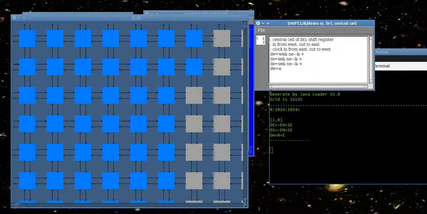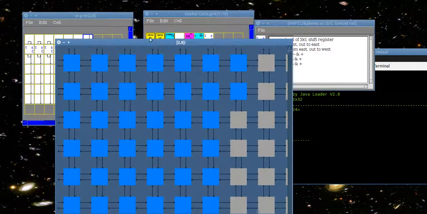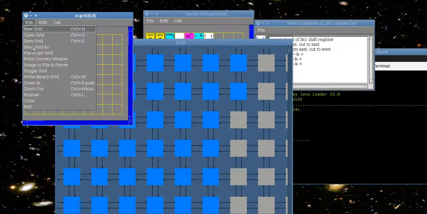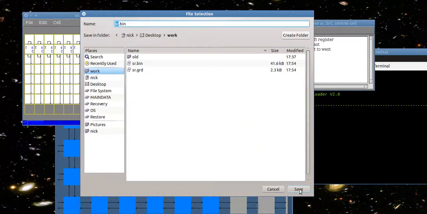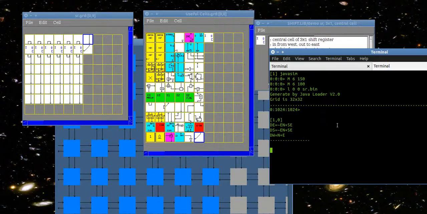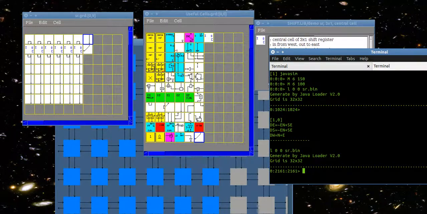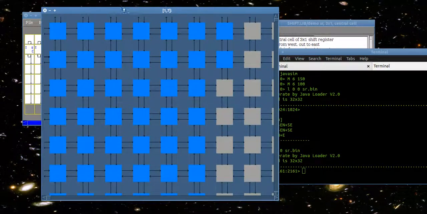Well, I can go back here and I can look, and I can see that my first equation here I accidentally defined data west instead of data north. So at this point things are pretty quick. I change that, I do a Control S, and then I come back to my circuit over here and I just say write binary grid. I can take the default, save it, say replace it. I can come back here and say load 00 sr.bin and come back into my circuit.